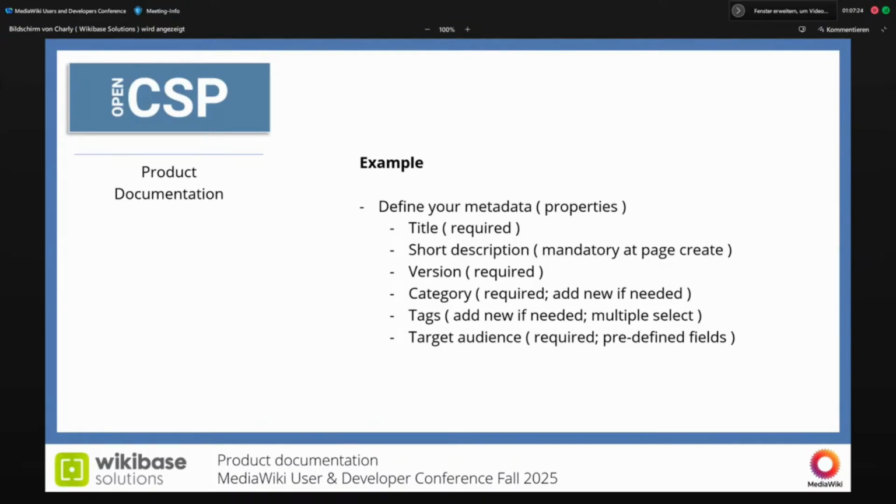A short description, I put that in there because what I want to do with the short description, if you want to search for documentation, you want in the search result a short description that shows actually the short description for the product documentation. I want to make that mandatory at page grade, and I'll show you that in a minute.